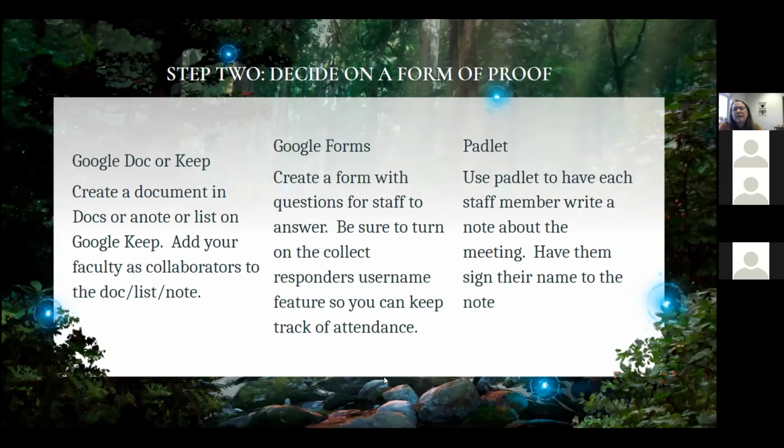And then you need to decide, how are you going to prove that people attended your flipped meeting? Because you can have a video out there, but maybe nobody actually watches it. So we always have some kind of proof to show that we did in fact attend our flipped meeting. It could be that you have a Google Doc, or you use Google Keep and have a shared Google Keep, and everybody has to answer a question or collaborate on that document in some way. You can use a Google form. Of course, teachers are really savvy with those after all these years of NTI, but that's another way to collect a lot of information really quickly.